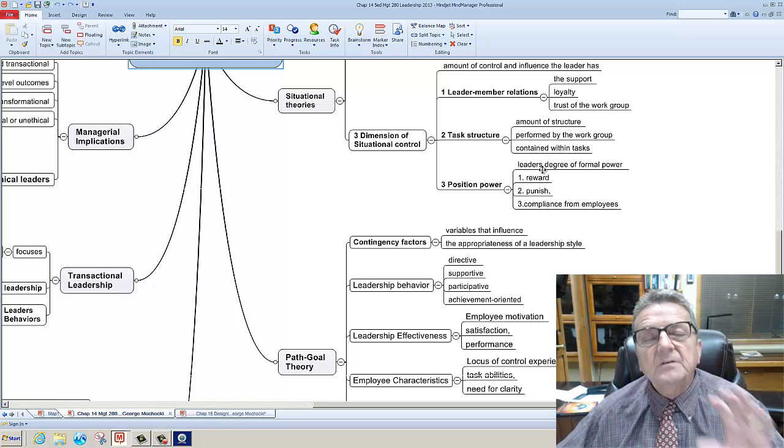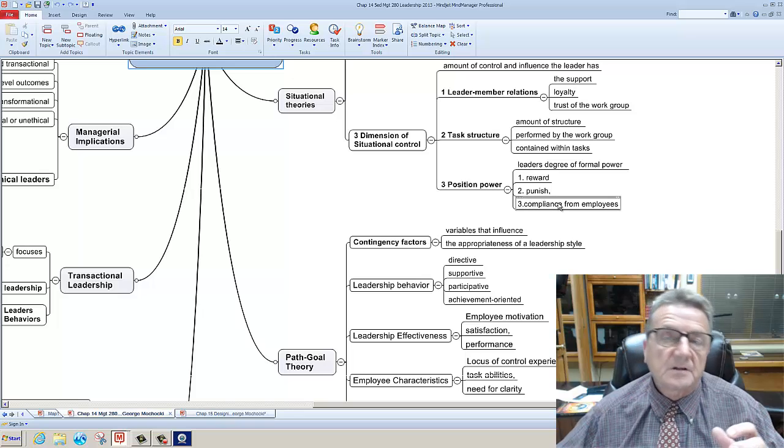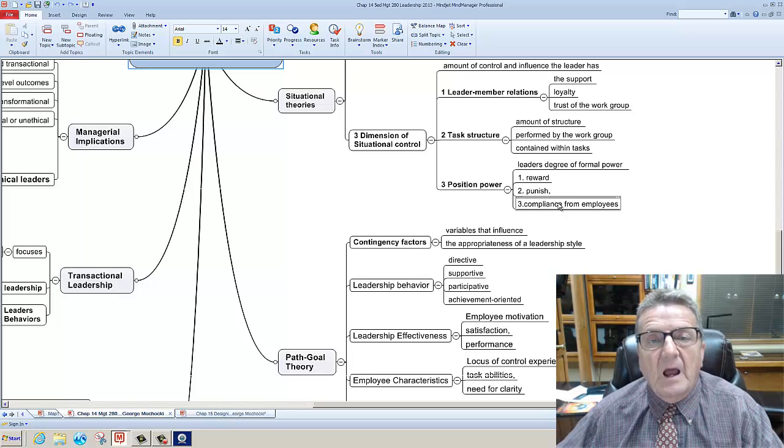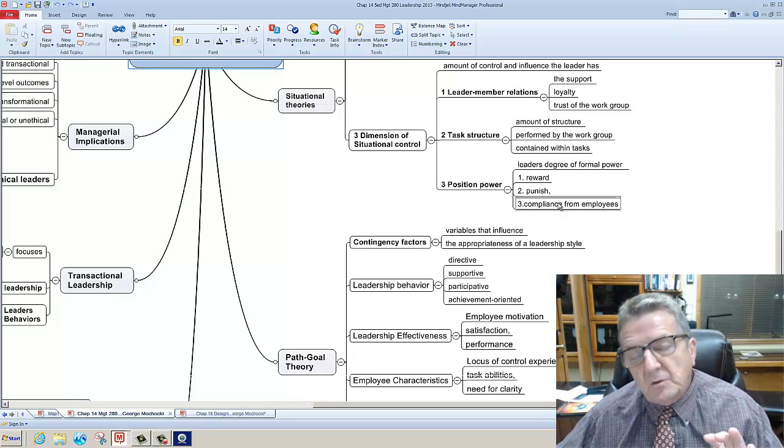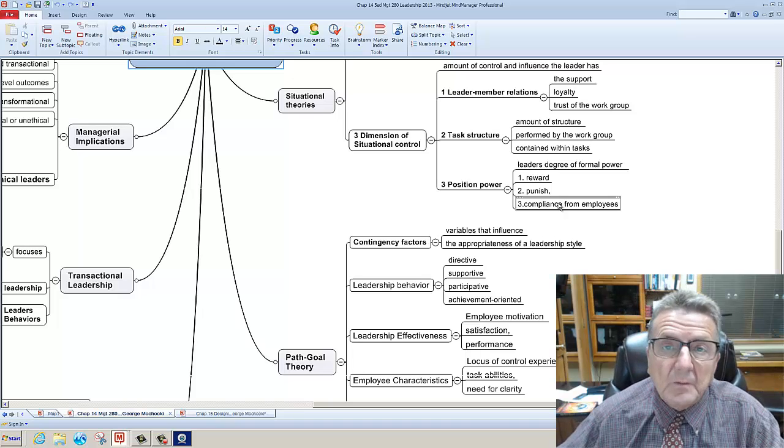Leaders do have a formal power. You have reward, punishment, and if I only use these two, all I'm going to get is complaints from my employees or my team members. What I'm trying to do is get more than a complaint. I want them to step out of the box, go above and beyond what's required. Not only looking for the reward, not always worried about the punishment.